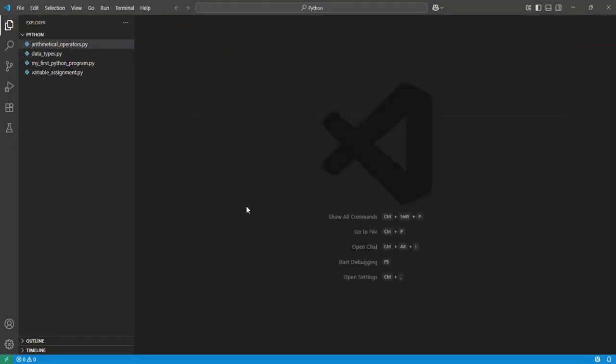Comparison operators in Python. So my Python folder that I created on my desktop has already been selected, and these files are already inside. So I want to create a new file for my comparison operators. Okay, so new file, I name it comparison operators.